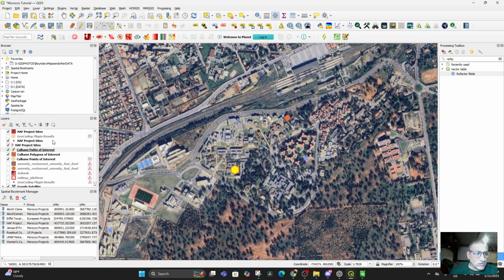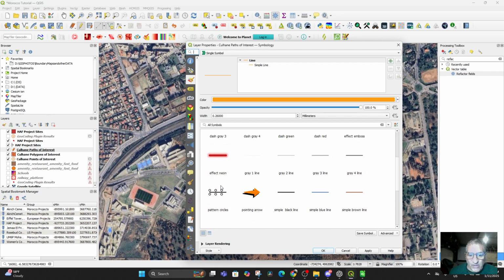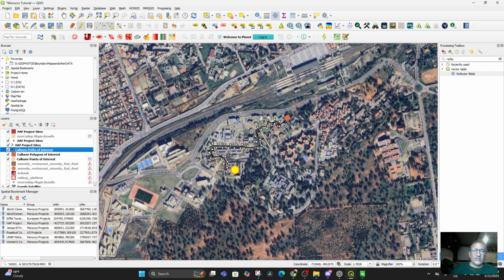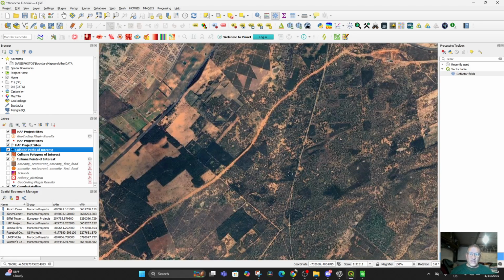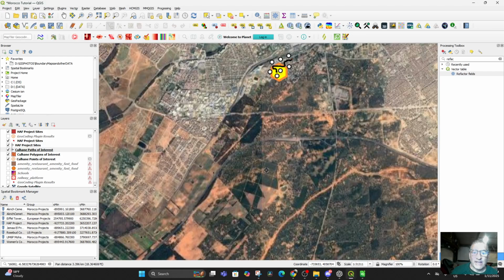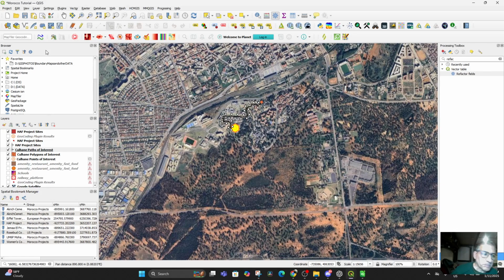And that path will show up, but it's not very robust yet. So maybe we should use that again. That pattern of circles makes it easier to see. And then we need to certainly save it and then stop editing. So now we have these features of a completely different part of Morocco that we've added onto our map that we now want to get into our major spreadsheet.